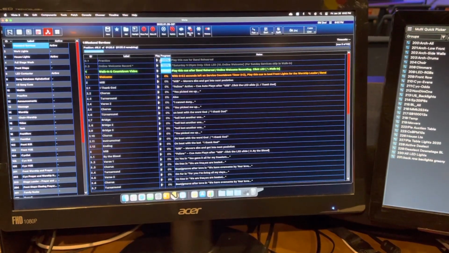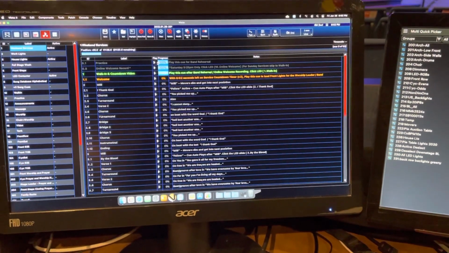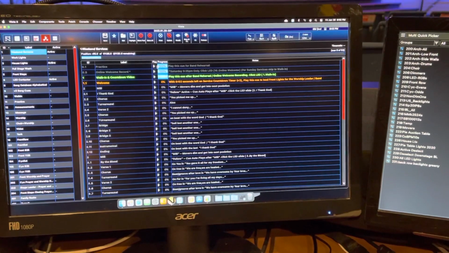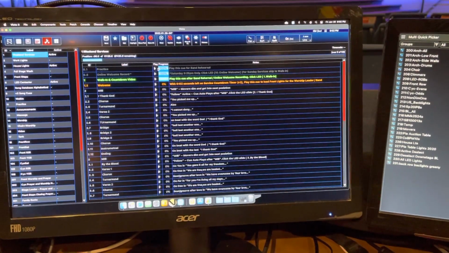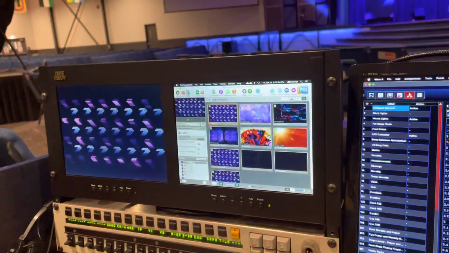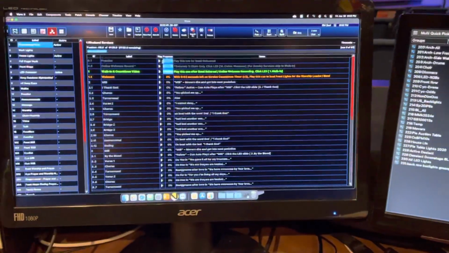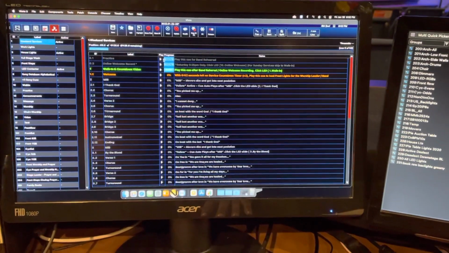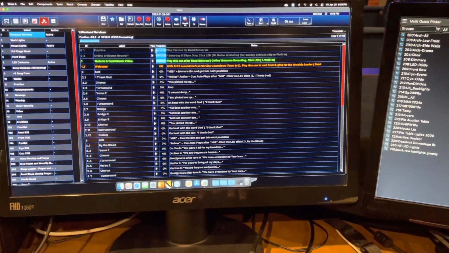And then usually, especially on a Sunday, you would start with the welcome. So here I've loaded the walk-in and countdown video. It says play this cue after band rehearsal, such as online welcome. And I put just a notice in there, which you already know, that you put up number 1 on the LED slides over here. So number 1 is up. And when it comes time for the worship, first you'd go to welcome.